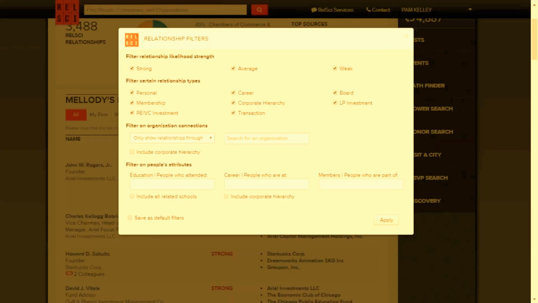So if we click this filter button here, let's say I'm only interested in strong and average connections. I don't want to see weak. Additionally, if there are certain relationship types I'm not interested in, I can unclick those as well. But let's say I'm the Young Presidents Organization and Melody's on my board and I already know about connection points through our organization and I want to filter those out. I can remove any relationships through our particular organization.